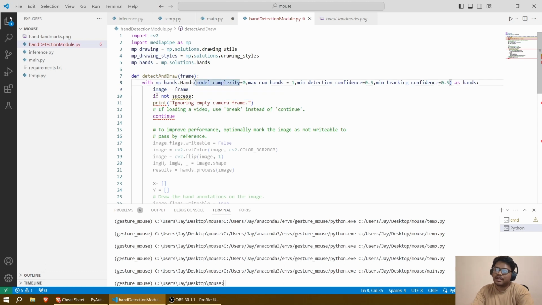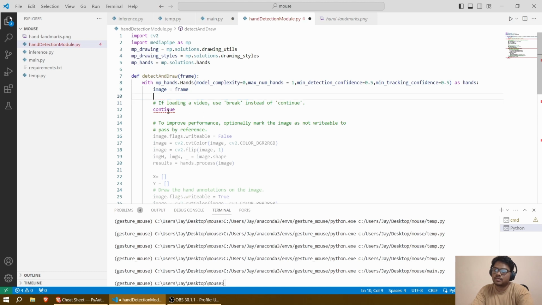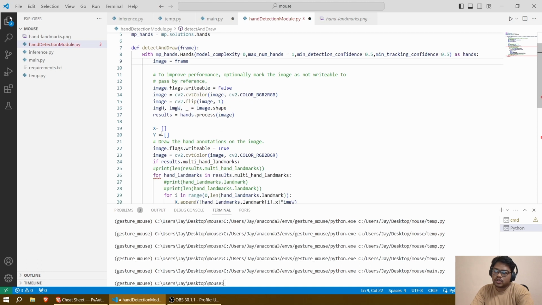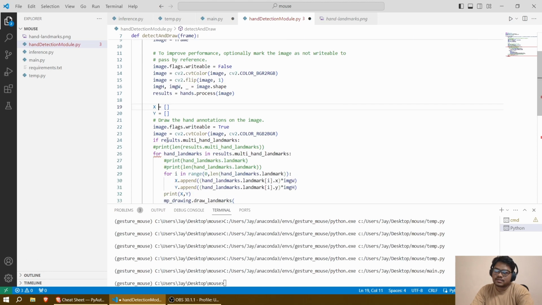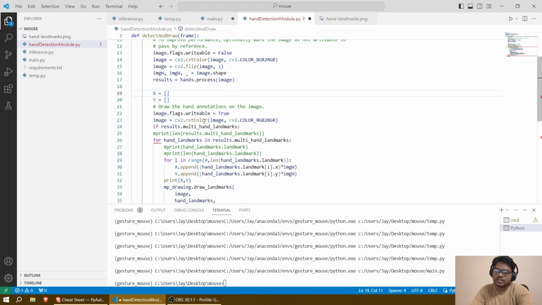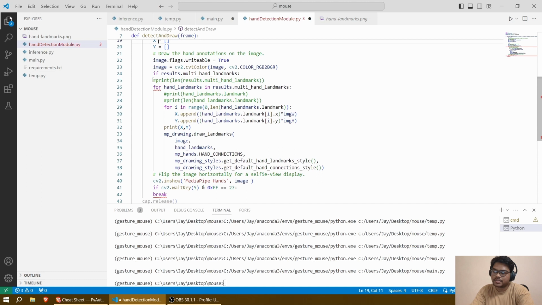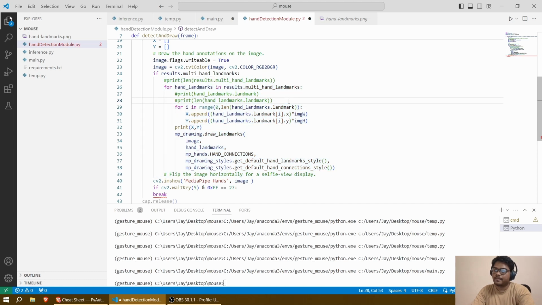And then we don't want this. There is no parameter called success. You can remove it. This also can be removed. So yeah, image equals to frame, then you are passing that image into hands.process. You are initializing x and y list, and then if result is not none, then you are drawing on image. I think the indent here is also messed up, so we can do this. So this is an if.